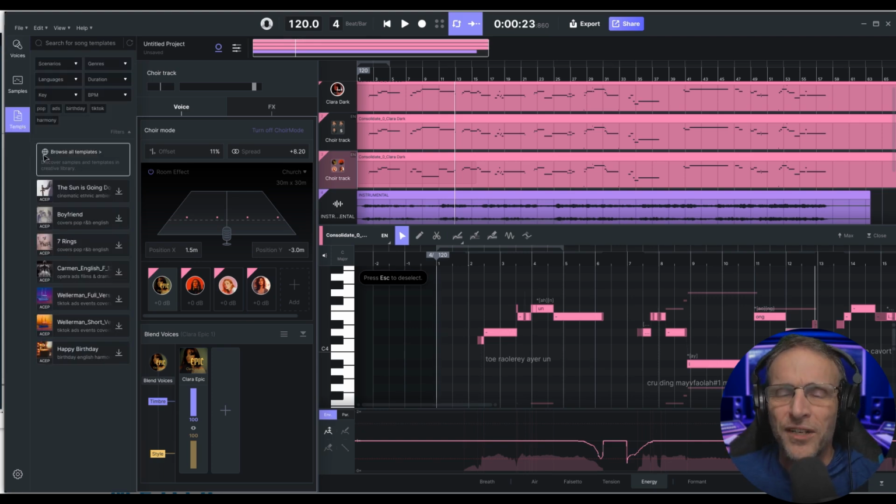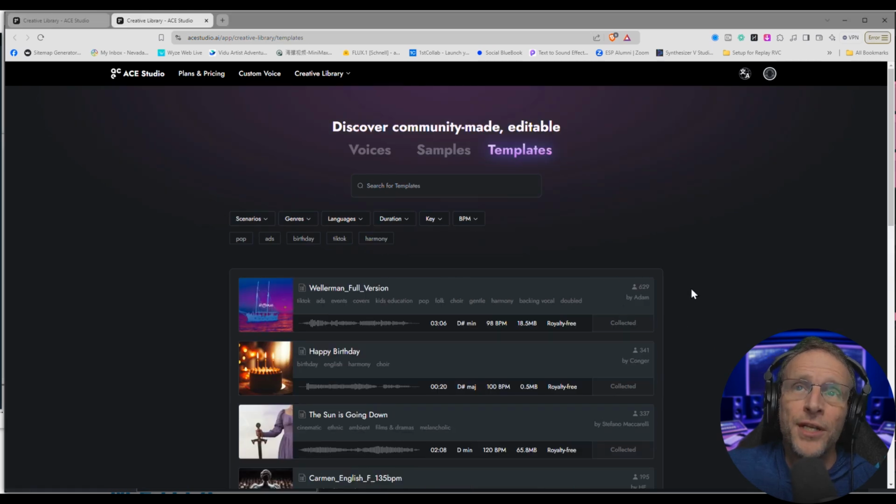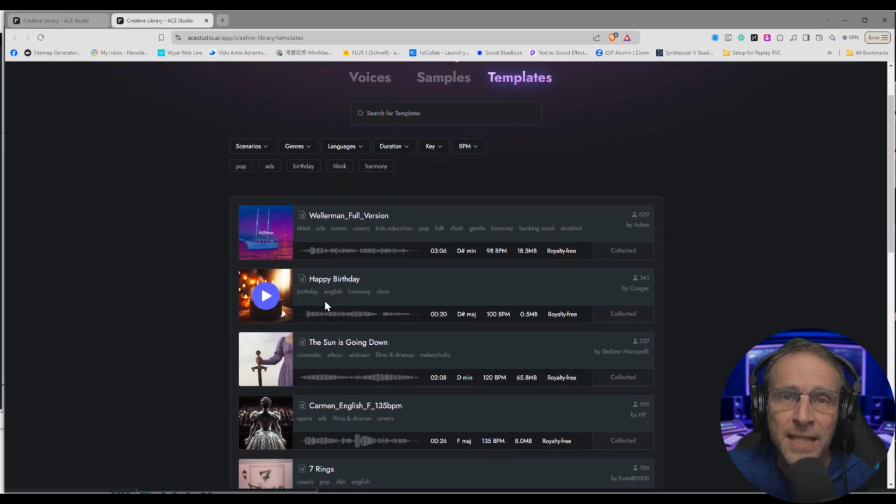Templates are like a little project file that you can use as a starting point or just to learn how things are working. In this case, you can download new templates by clicking on Browse All Templates here. It'll bring you to a page on their site where you can preview and download these templates. For example, I demonstrated this one in the last video I did. And all those voices are AI generated.